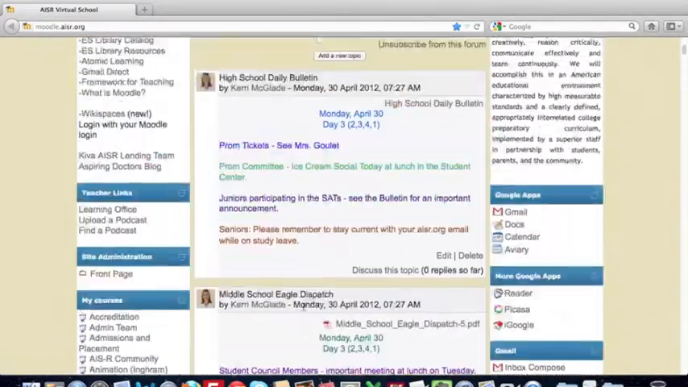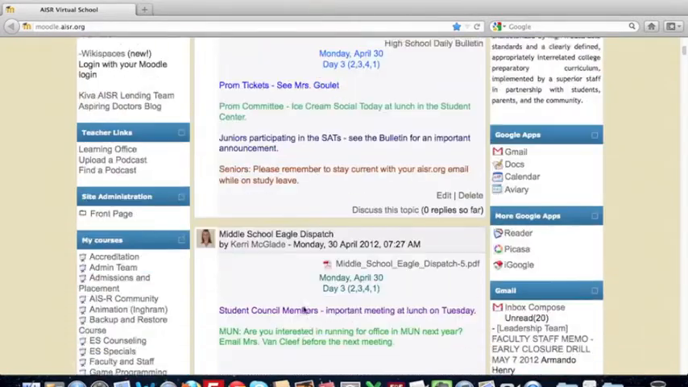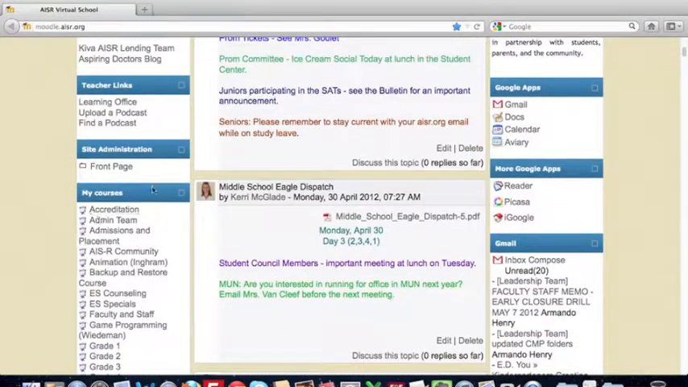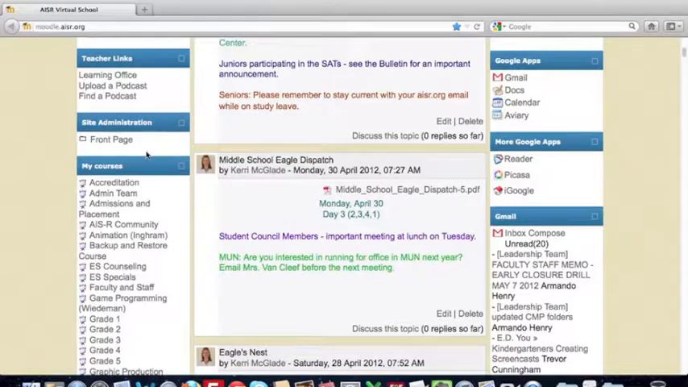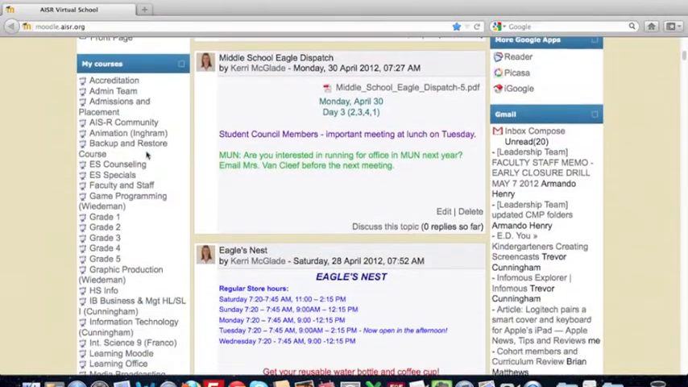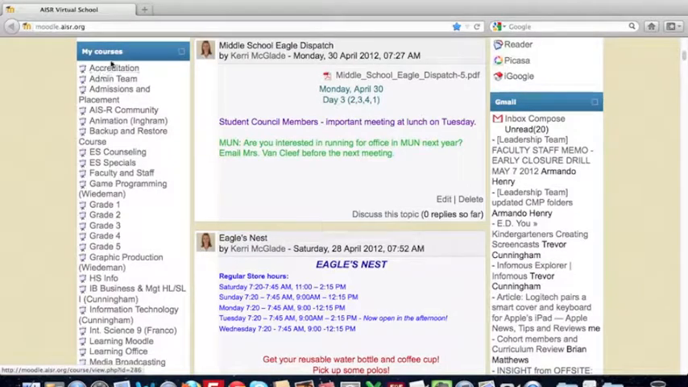I'll start on the left here. Over on the left, you won't see site administration. That's I do, because that's me. But you should see a list of courses that you are enrolled in. So far, we haven't enrolled you in the courses that you'll be teaching, because we haven't necessarily created those, or they may be courses that are going on right now. So you're not enrolled in those just yet. But you are enrolled in some courses that can be very useful to you right now.